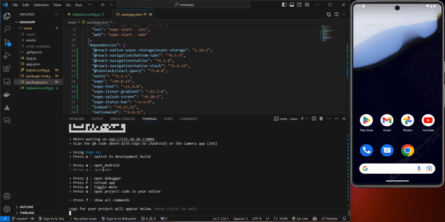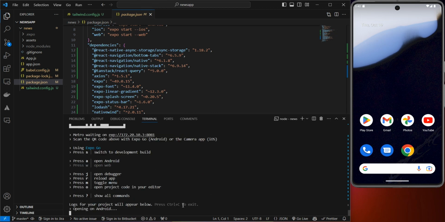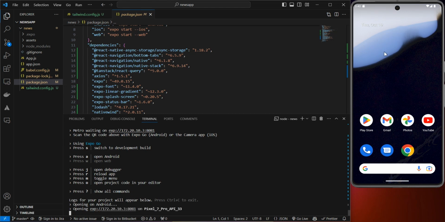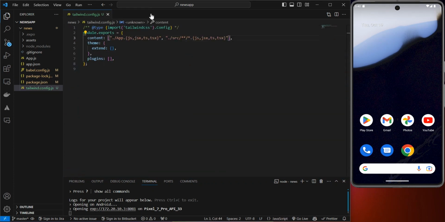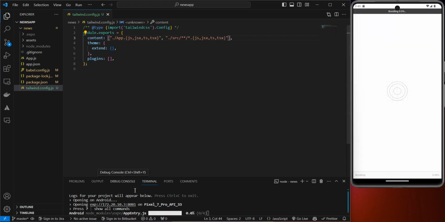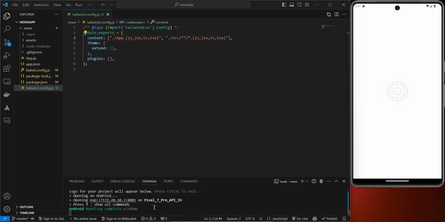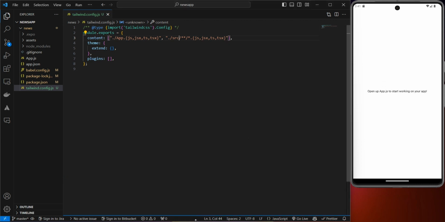So in my own case, I'm just going to click on A to open this app on the virtual device right there. And I'm just going to bring this down a little bit and close this. Our app should open any moment from now on our virtual device. Just give it a second or two. Right now it is getting our app ready. As you can see, it is bundling the app. Once the bundling is complete, you can see your app on your screen any moment from now. So let's just close this entirely.